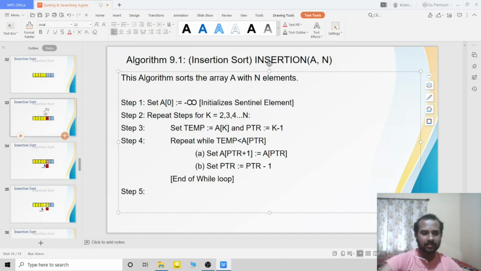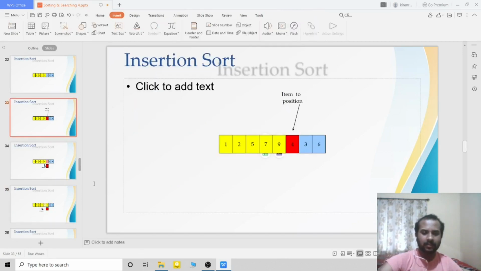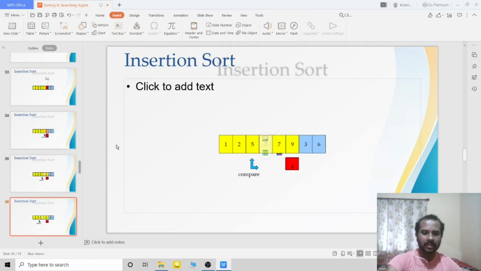Then what I have to do? So I want to shift 4. So in the next step, the 4 is compared with the 9, no problem. 4 is smaller, so it's going to shift. 4 is lesser than 7, so it is again going to shift. 4 is lesser than 5, so it is again going to shift. Now PTR is pointing to second position and you are going to compare it with the temp here.